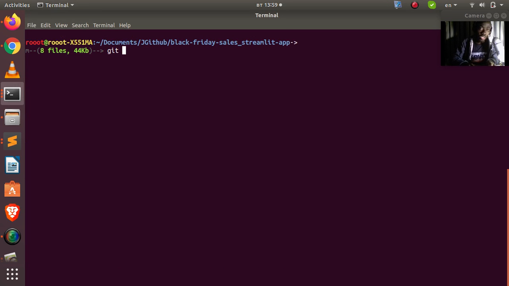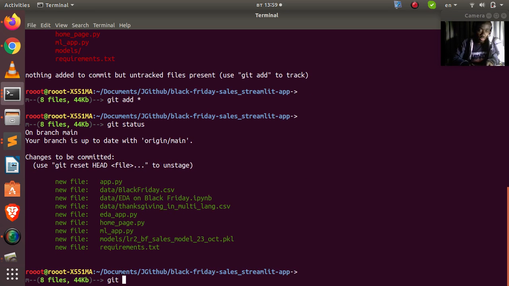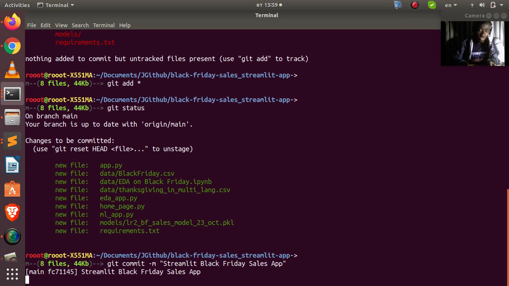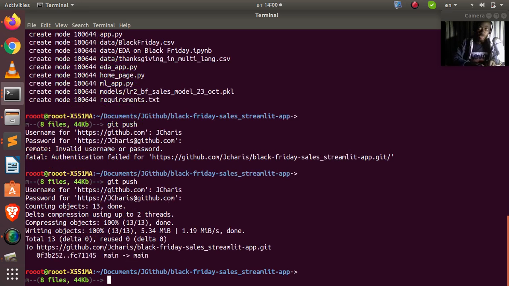Go to check the status. Now you can add it. So git add. Let's add everything. Perfect. Then git status again. These are not important, but I'm going to commit my app to GitHub, right? So let's go to Streamlit Black Friday sales app. It's going to take some time, then push it there. Perfect. Then I can now push it. Perfect. So that's already been pushed there.